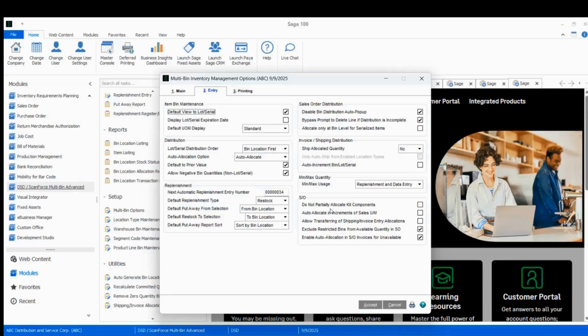The next selection has to do with distribution. When you're doing distribution to bin locations and you have a lot serial, you can elect to have the entry be either bin location first or lot first. And then the defaulting of auto allocation method can be auto allocate, never auto allocate, or prompt you to auto allocate. Or you can have a button selection, which is where you do not allocate unless you select the button to do so. For the advanced feature, we have replenishment selections.